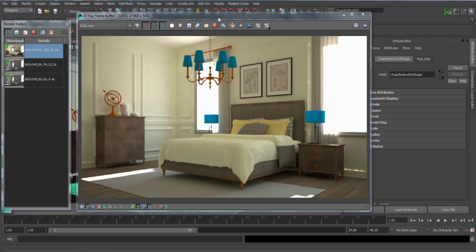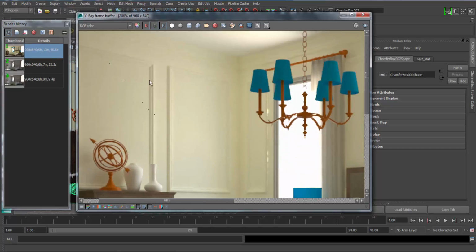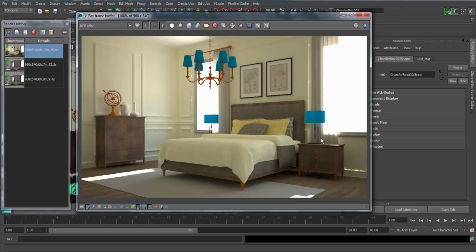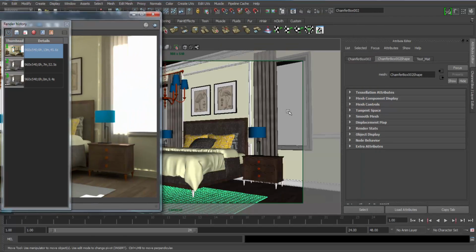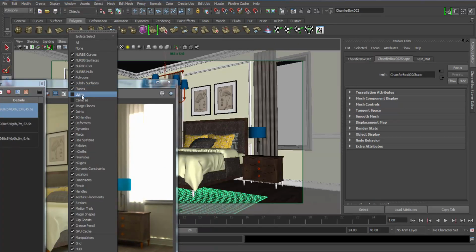In this last video, we will see how to get rid of all the problems in our scene and have very low render times. So let's get started. First of all, there is noise in our scene. So we will switch on our lights, show our lights, and I will see my camera and everything.